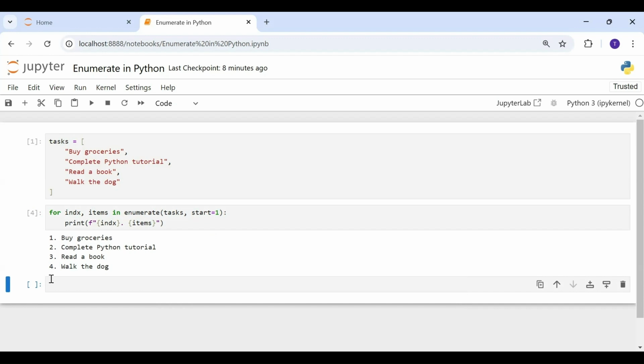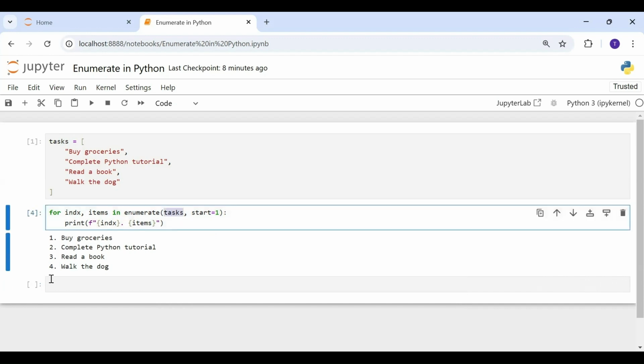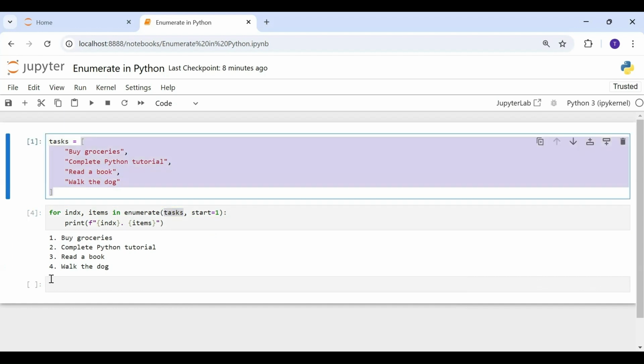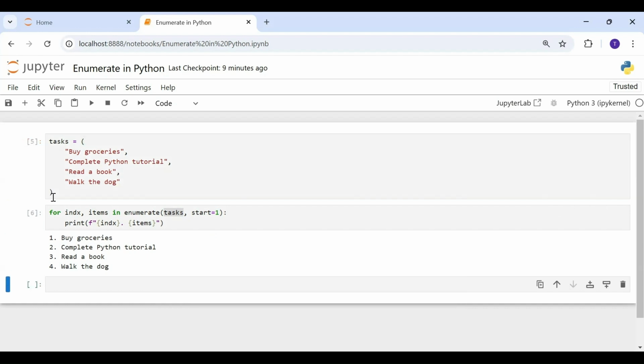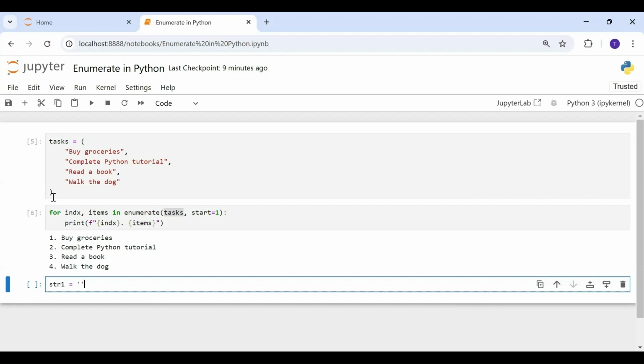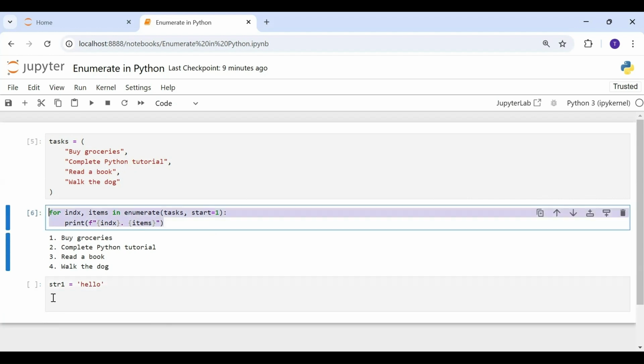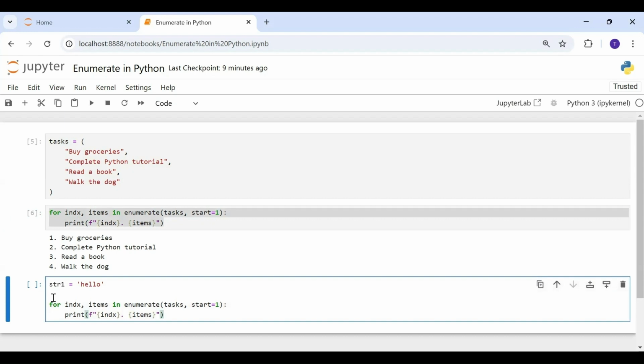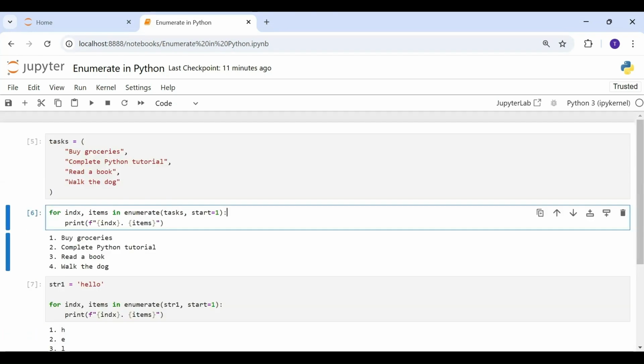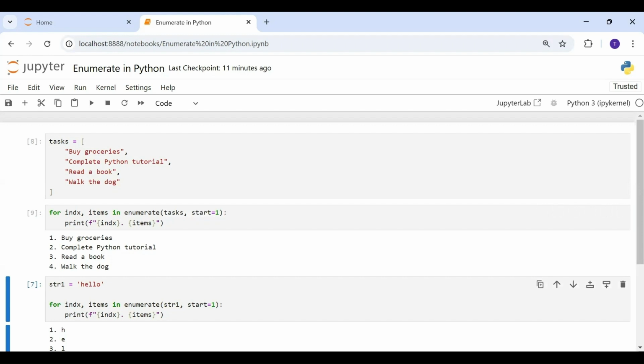Now enumerate works with any other iterable. We have used a list here, but it could have been a tuple as well. It works with a tuple or even with a string data type. So let's just try it for the string data type. So maybe I have a string and I have the word hello in it. So I can just use this code from here and customize it a bit, str1, and yeah, let's just print this. So this is what I'm getting here. Now let's convert it back to list. And this is what we had, right?